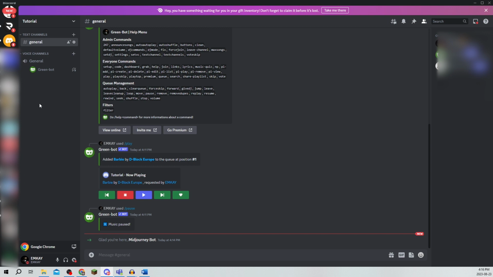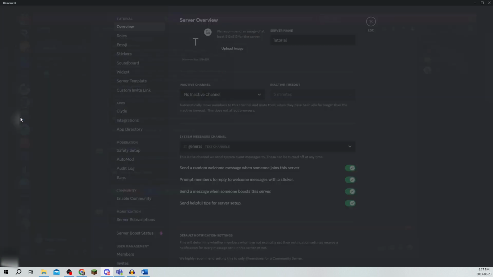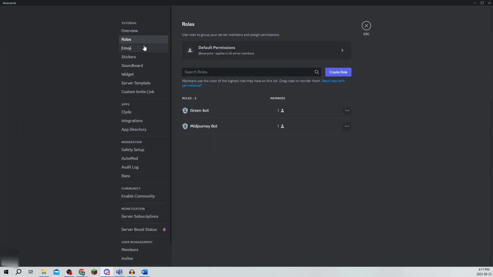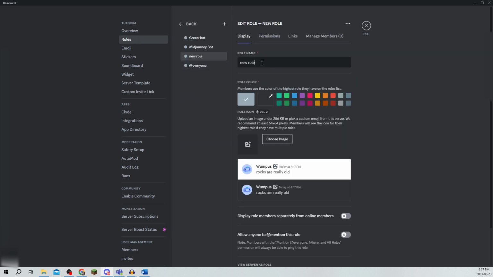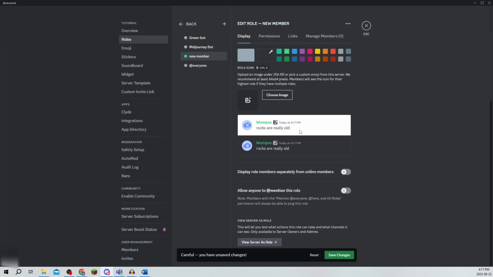So you're going to begin by actually having roles in your server. You're just going to right click on your server and click on server settings, go to roles, and then you can add a role. So I'm just going to create one. I can just do new role, but I'm just going to do new member just so that anyone that joins is a new member. I'll make it green and then save my changes.